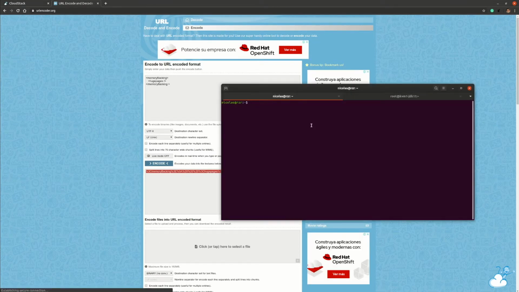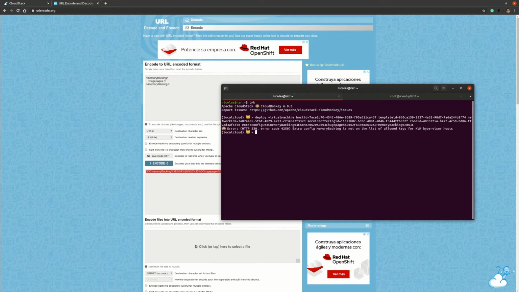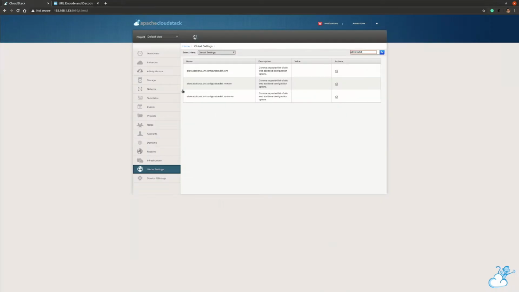So let's try to deploy a new virtual machine on a certain host, on a template, network, in my zone, and with the parameter extra config, this should not work, as extra config memory backing is not in the list of allowed keys for the KVM hypervisor hosts.